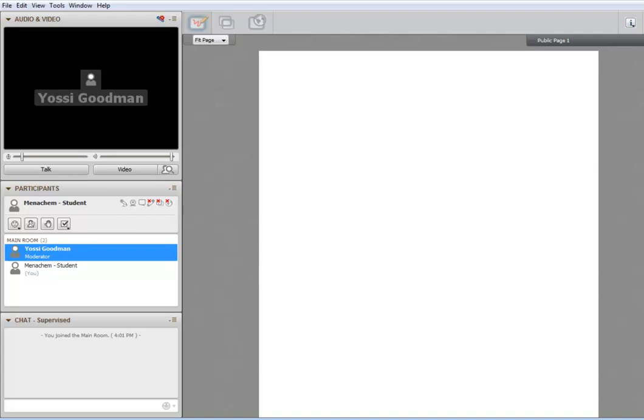Let's see what happens. There you go. The little column appeared over here. You can move it around. Go ahead and select any of the options over here. Here is the selection tool. Right now there's nothing on the whiteboard, so there's nothing you really want to select.